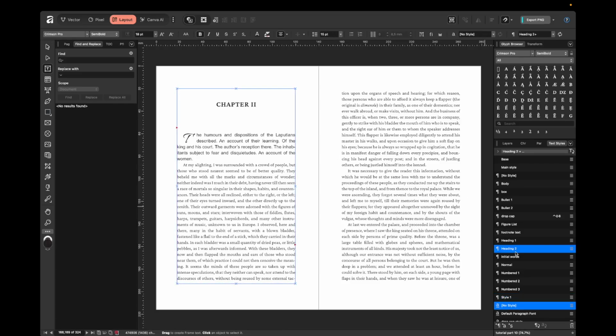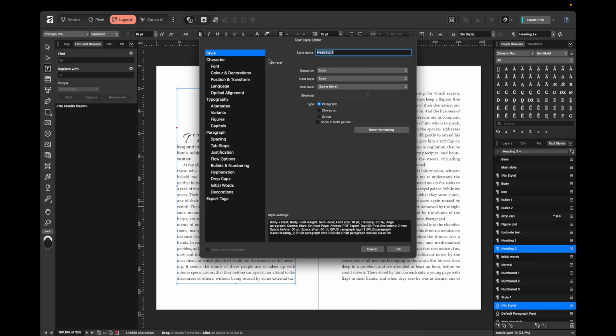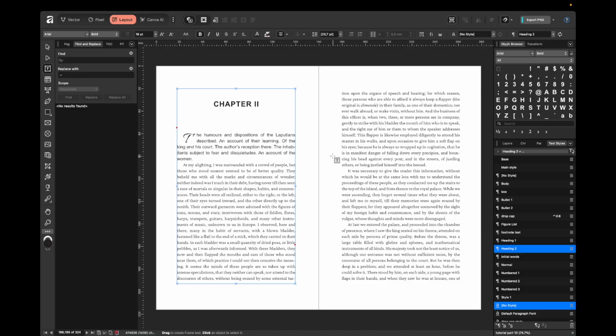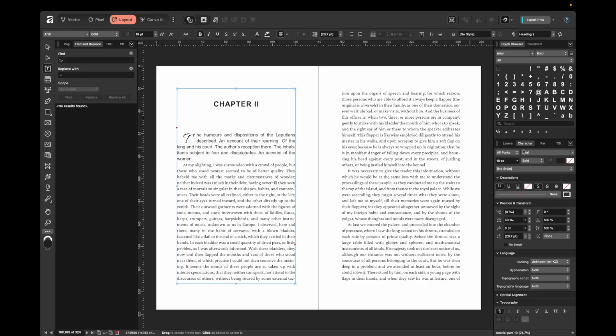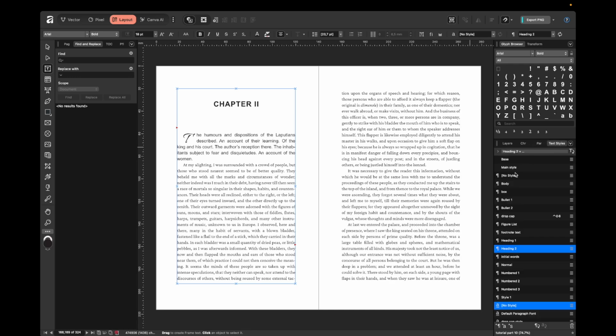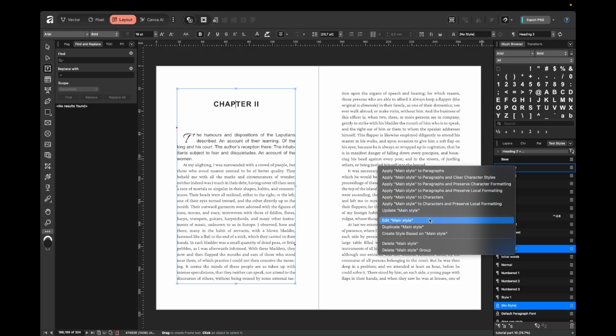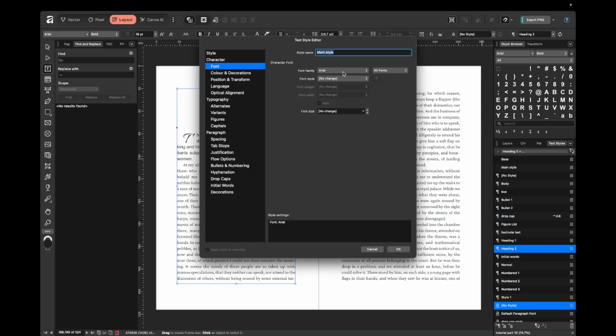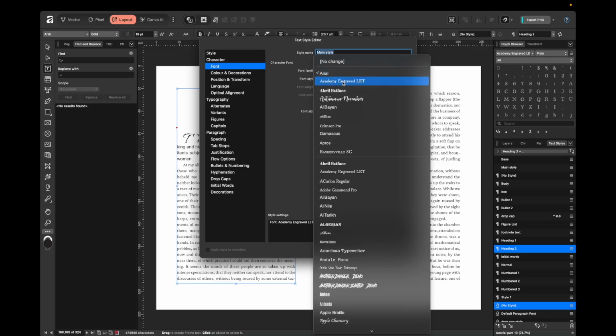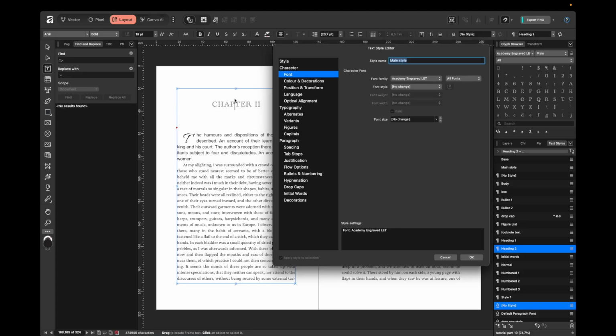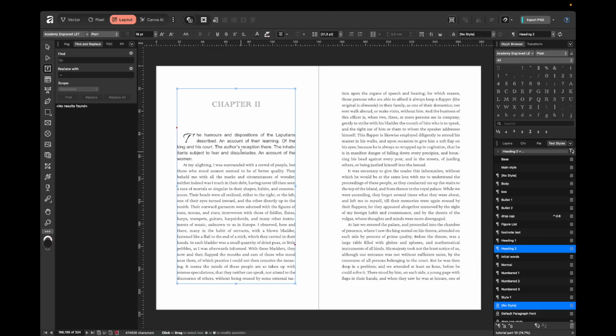Okay, let's check this. Heading 2, let's edit this. Click here, style. You see, currently it's based on body. We can change it so it's based on main style here. And click OK. So the font now is Arial. It's coming from our main style here. Let's change that once again. Okay, now this time we want to change it to something different. Maybe something like this. And you see it's already changed.